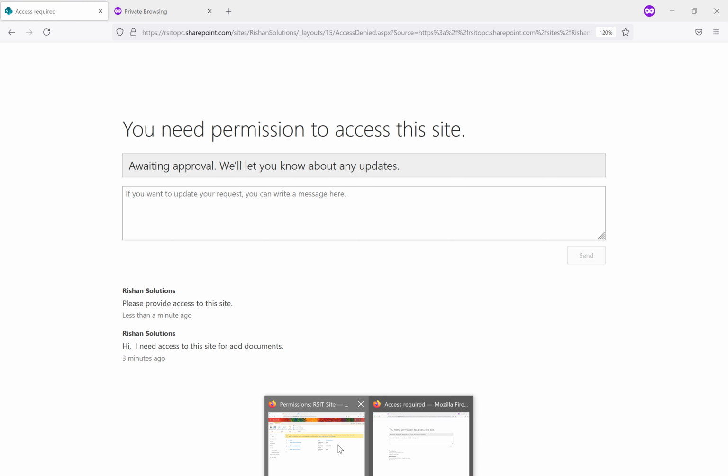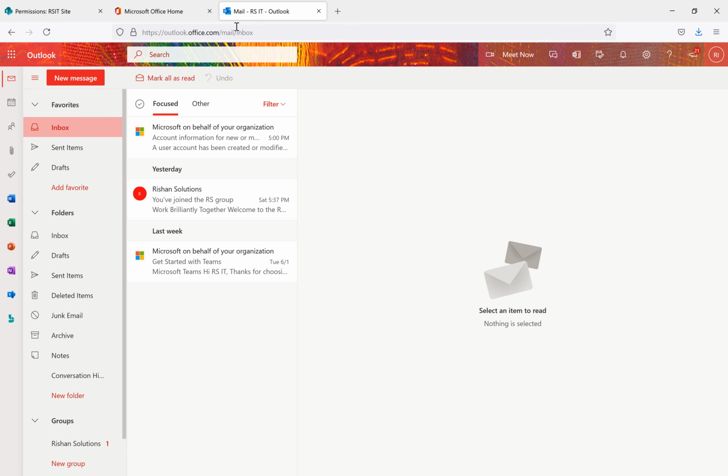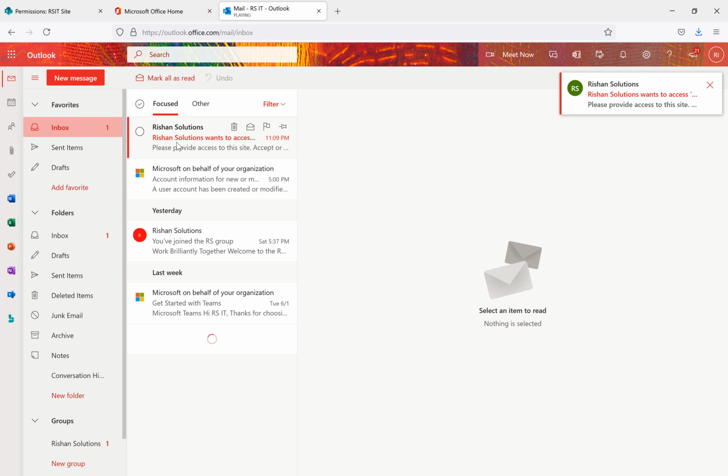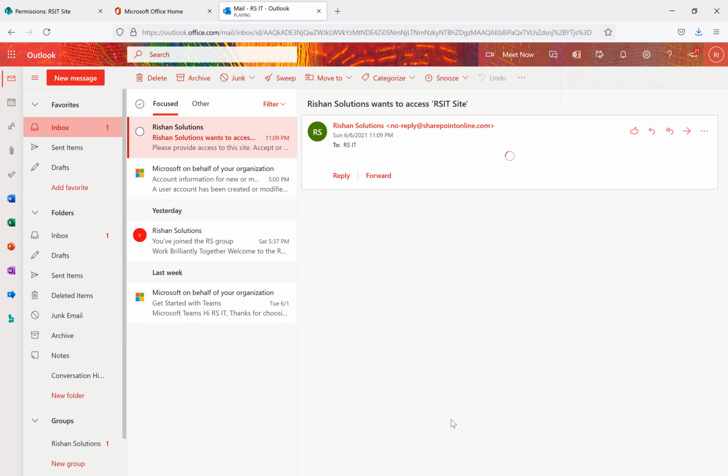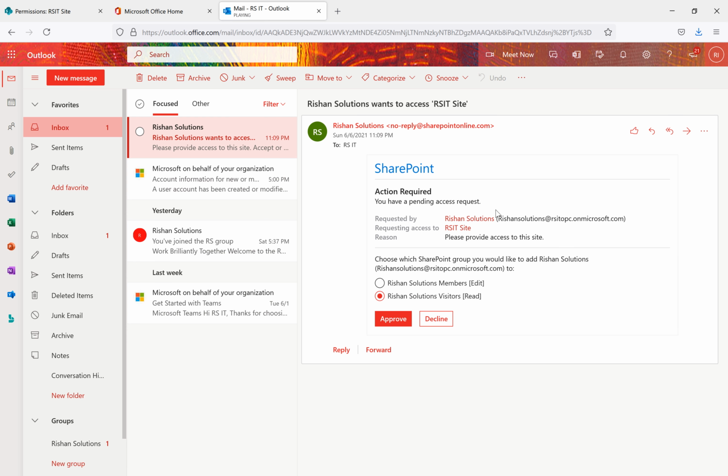We'll come back and check this mailbox. See, now the message is triggered. See, please provide. Okay, now it is showing like this: action required. You have a pending access request, and the reason they mentioned, please provide access to this site, and you can approve or you can decline from here.